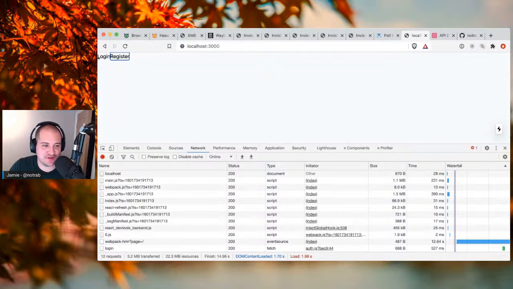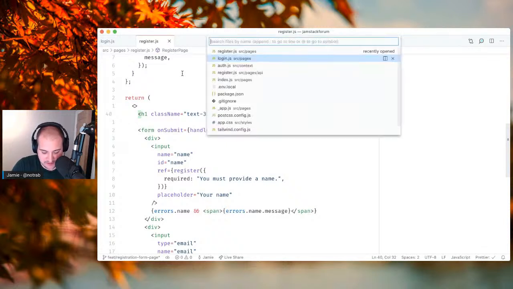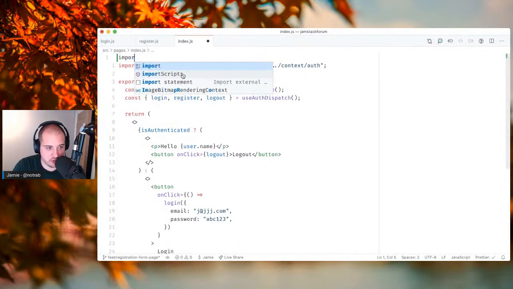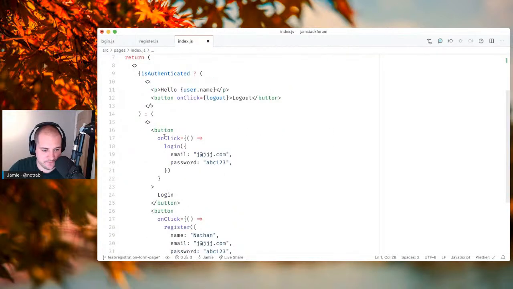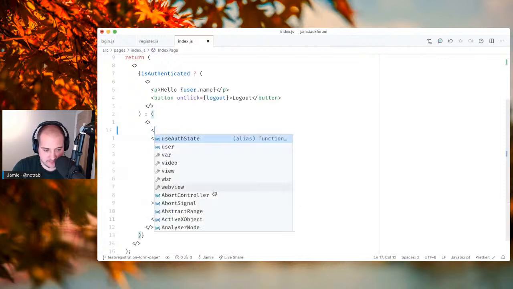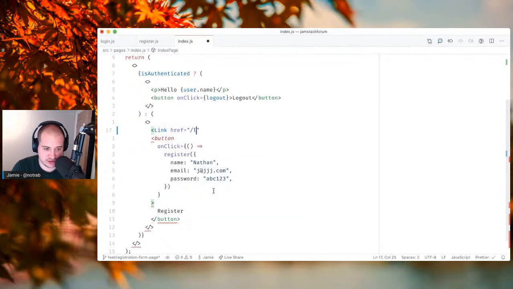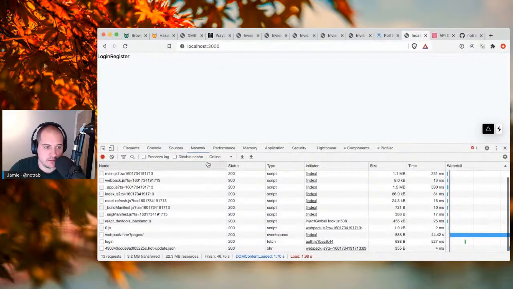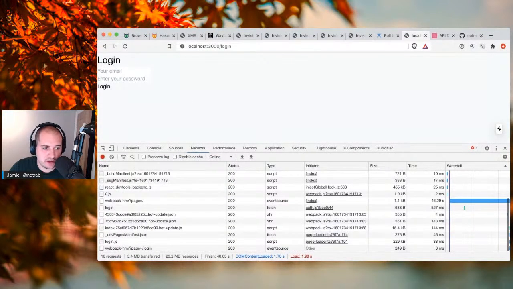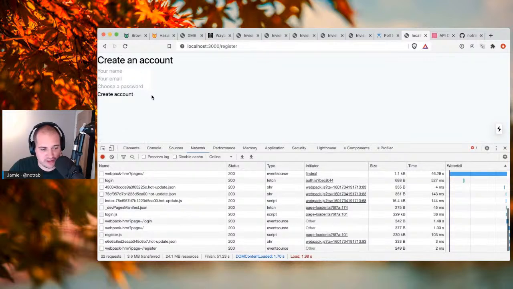Now let's try if we log in. Okay. So these buttons are on the index page. Let's change these on the index page to be links now. So I'll import link from next/link, and let's replace the button for logging in to href /login, and we'll do the same for register. So if we click login now, we go to the login page. If we click register, we go to the register page.